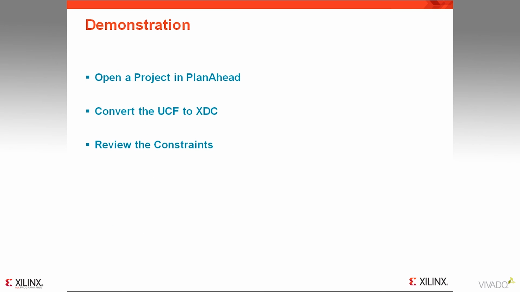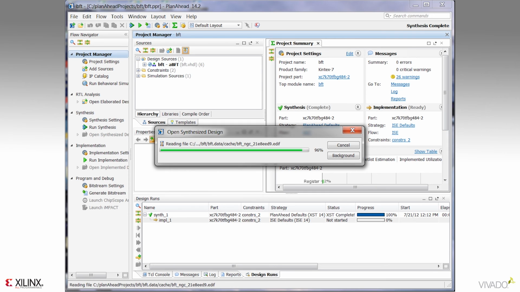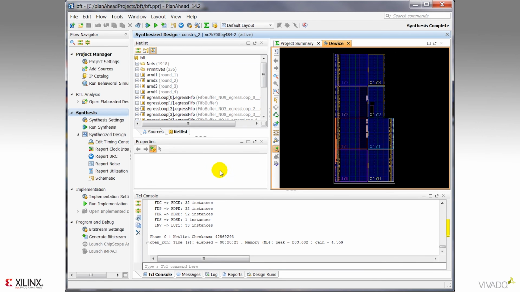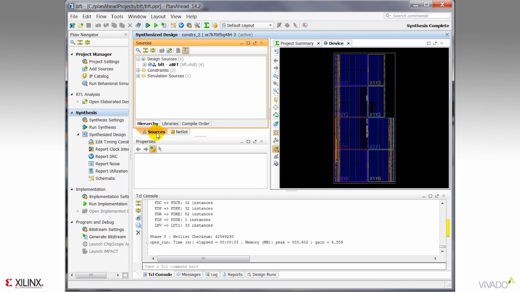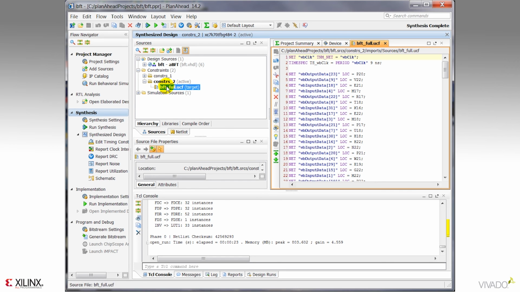Now we'll jump to a quick demo of PlanAhead and show you how to use the translation utility to convert XDC from UCF. Here we have a simple example design with UCF constraints. First, I will open the synthesized design to read in the netlist and UCF constraints. I can click on the Sources tab and expand the sources to see the constraint files in my project. If I click on bft-full.ucf, which is the active constraint file, I will see my UCF file. This is the file we wish to convert. Note the period constraints and the I/O constraints.